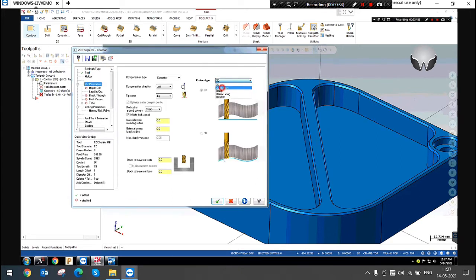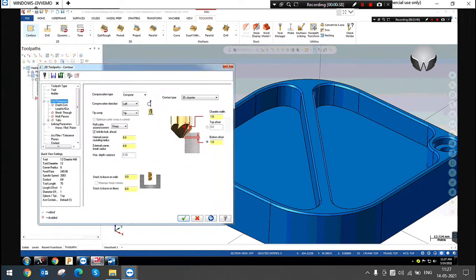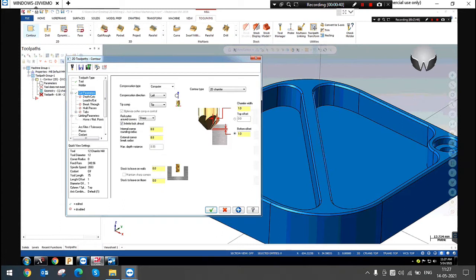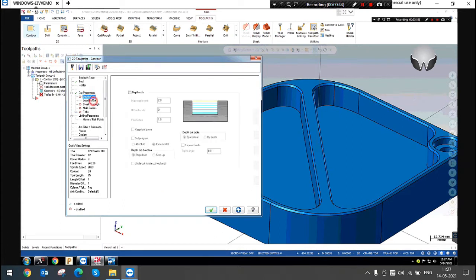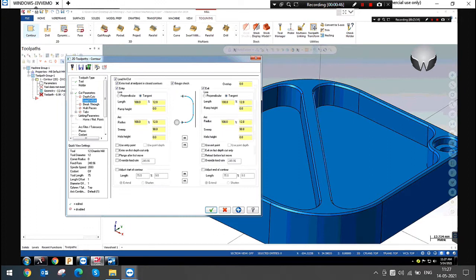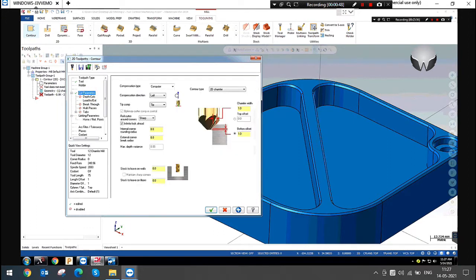Next, I am going to define the cut parameters. I am setting this to 2D chamfer. Contour type is 2D chamfer. All the options in cut parameters are the same. Depth of cut is the same, lead in, lead out, breakthrough, all the options are the same.